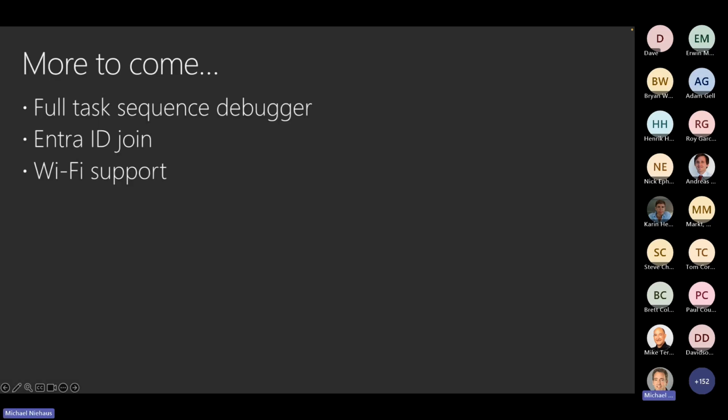There's more that we want to add in still. We have the basics for debugging included already. You may have seen in the last demo, we showed how to pause and resume a task sequence using the debugger engine that's built in. We need to build a full UI for that, which is something still on the list.